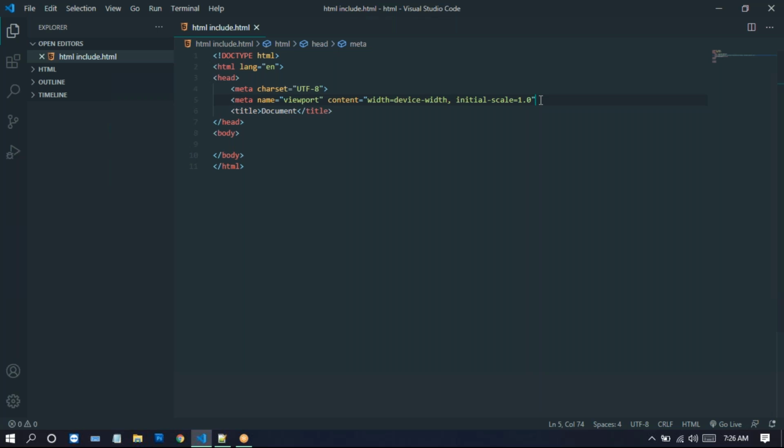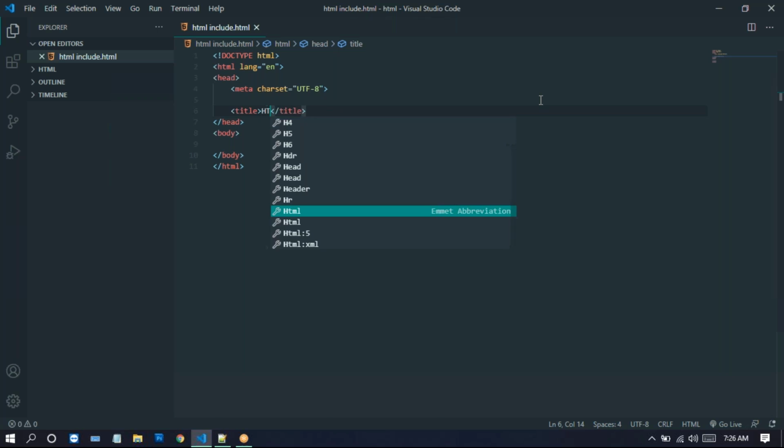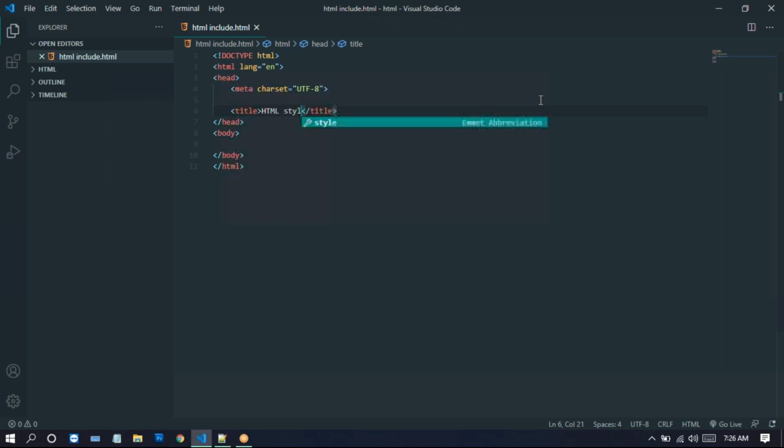I just remove this one. Here I'm writing HTML styles. So after that, we can use inline, internal, external. Here I want to explain inline, internal and external. But first I need to explain HTML comments.